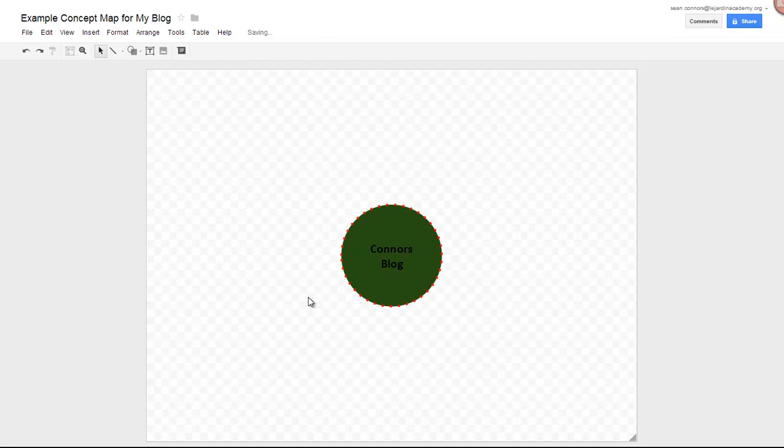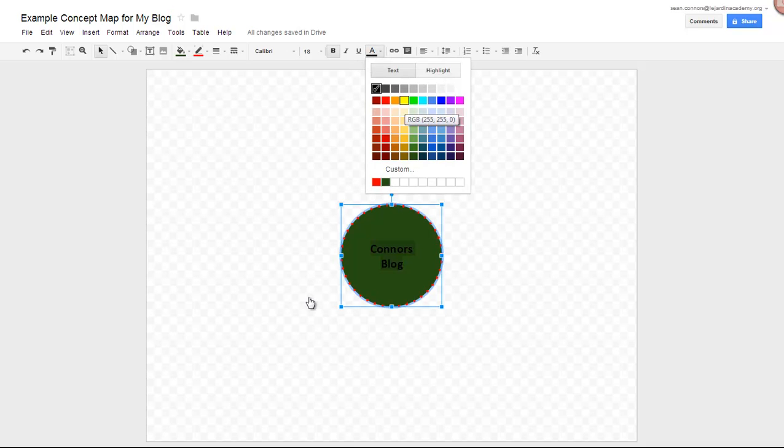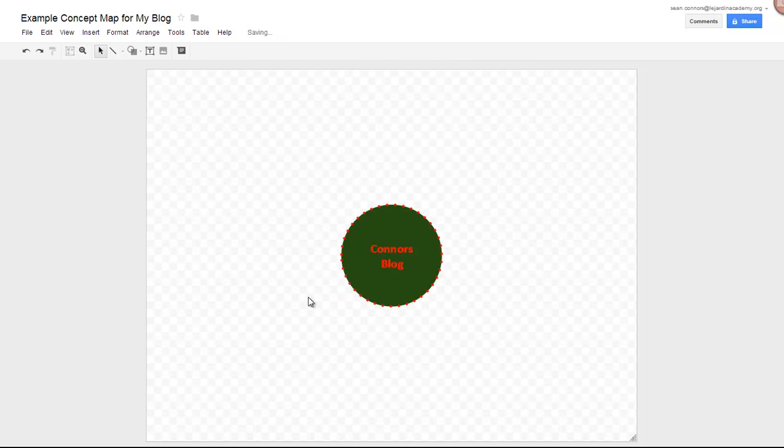Okay, anyways. So I've got this. Oh, maybe I need to change the color of the font. Well, there's even a tool for that. Text color. Maybe I'll make it something like red so it's easier to see. There we go, Connor's blog.